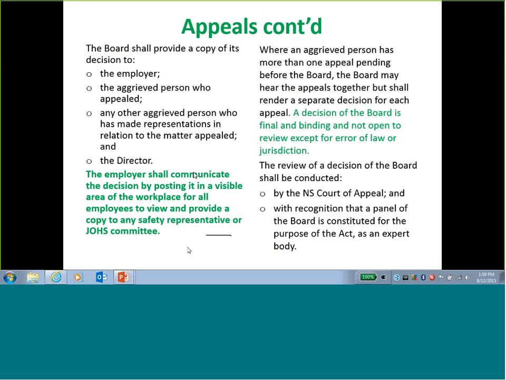Continuing on with the appeals, the board shall provide a copy of the decision to the employer, the grieved person who appealed, any other grieved person who has made representation in relation to the matter appealed, and the director. The employer shall communicate the decision by posting it in a visible area in the workplace for all employees to view, and provide a copy to the safety representative or the JOSH committee member.